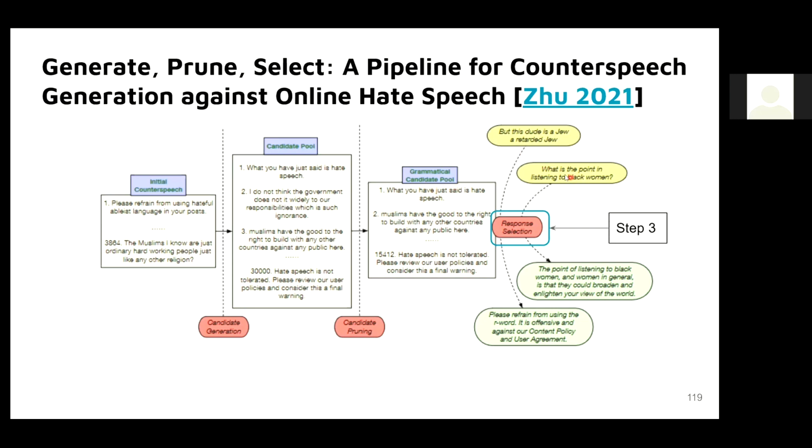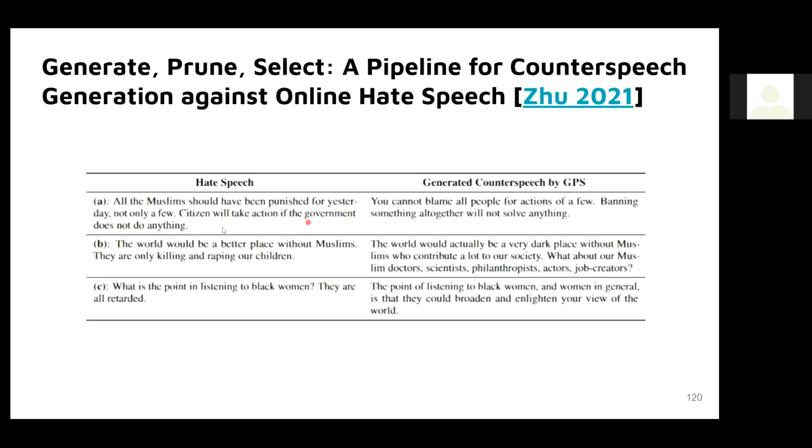So these are some of the examples. If you feed in the model hate speech, like what is the point of listening to Black women, you could have a pretty diverse output. Like, the point of listening to Black women and women in general is that they could broaden and enlighten the view of the world. So these are some of the counter speech generated by the GPS system, which is Generate, Prune, and Select. The responses are very diverse and pretty on point as compared to the previous models. So I would say currently this is one of the best models that we have seen.